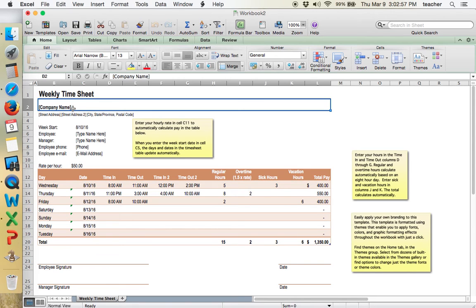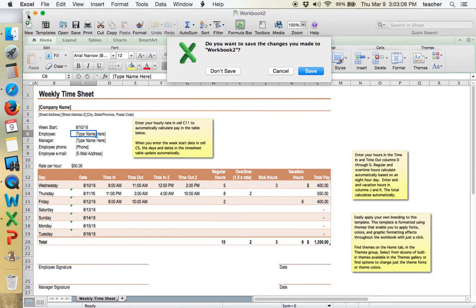And so this would be the company name. You'd put the employee name, their manager name, phone, and email. So you can make everything up. Anyway, that's an example of an Excel template. Let's close that and go into Word. I think you're going to like Word templates better.